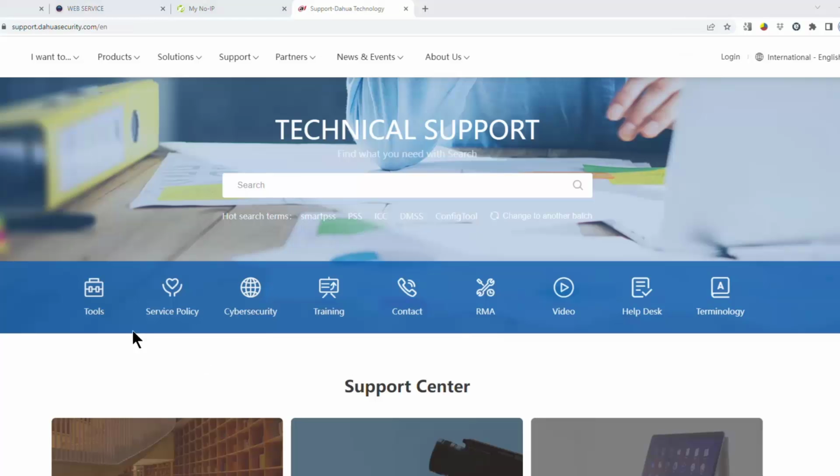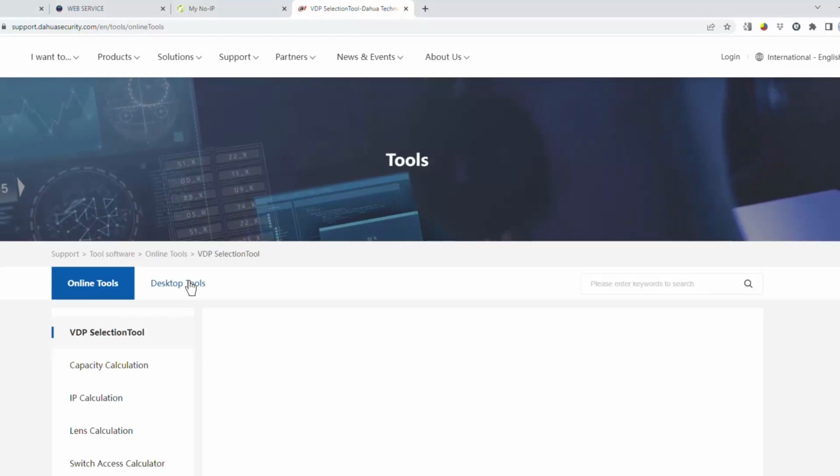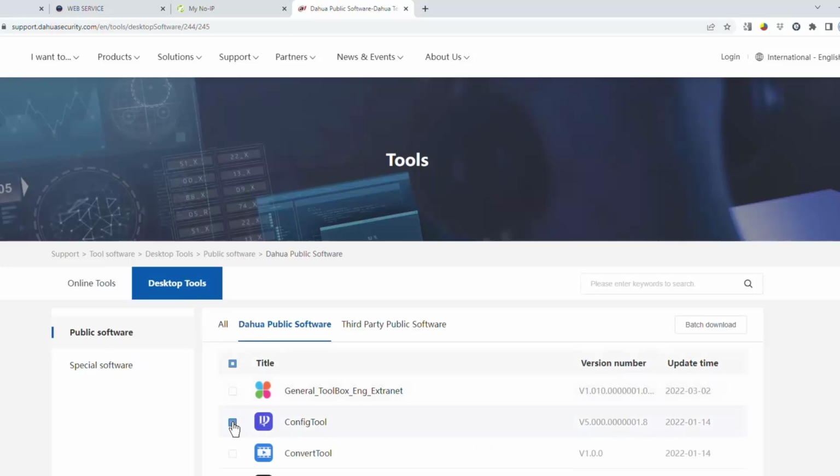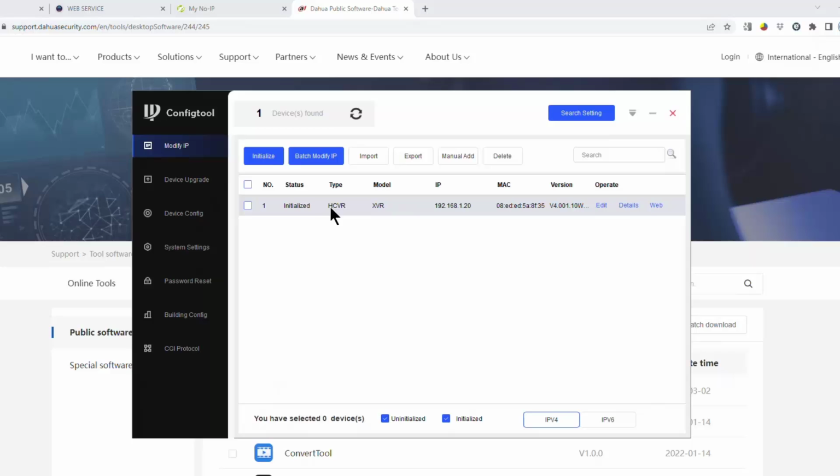And if you want to know where to get the Dahua tool kit, it's on support.dahuasecurity.com. And there's a tool section, or you can always search for it. It is a desktop tool. And what I'm after is the config tool. So I could download that from here. It's also part of the general toolbox as well, but the config tool is a standalone item. The config tool is really just a network scanner. It finds the IP address of my recorder, which I could launch the web page from here.